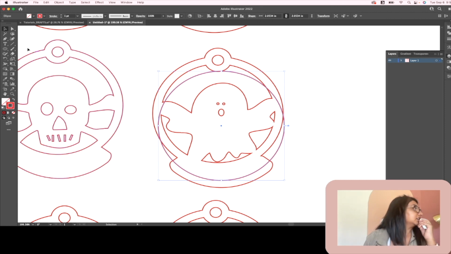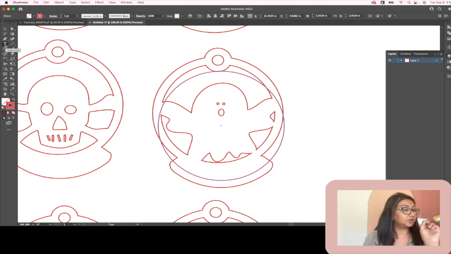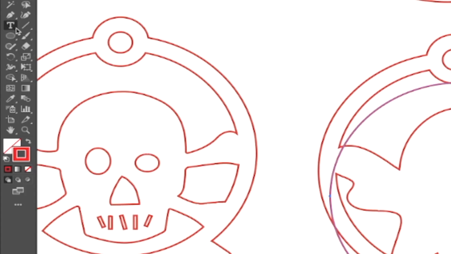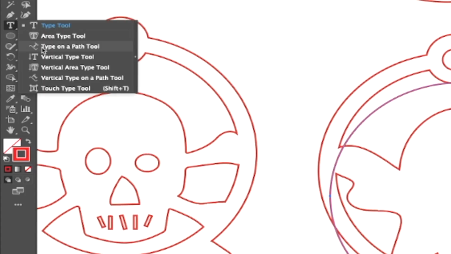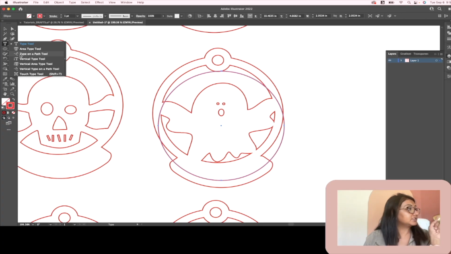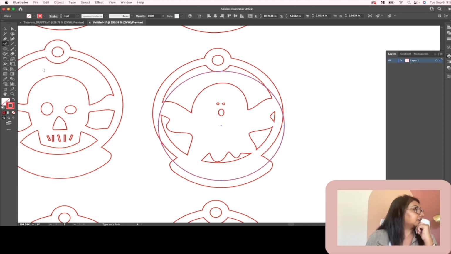Okay. So I'm going to select my type tool, but I'm not going to select the regular type tool. I'm going to hit this little arrow at the bottom, and I am going to select the type on a path tool. It's the one with the T going down on a slide. So let's select that. Then you're going to get this little icon that has the same slide on it, and you're just going to select anywhere on that path that you created. So I'm going to select right here.